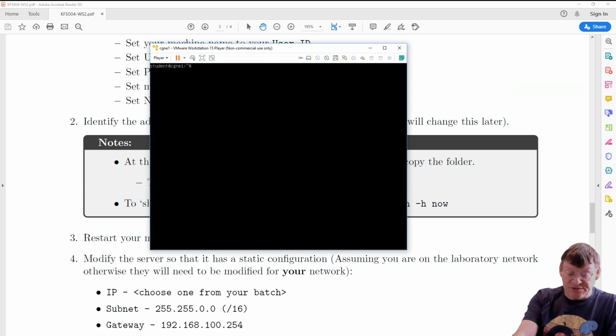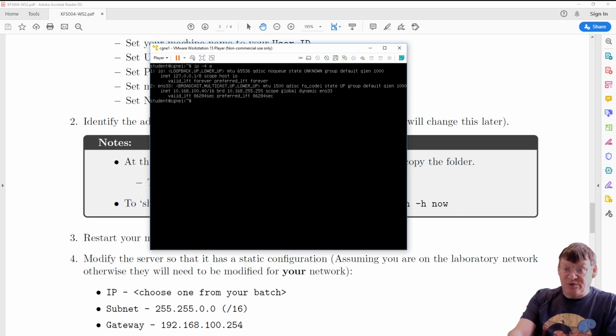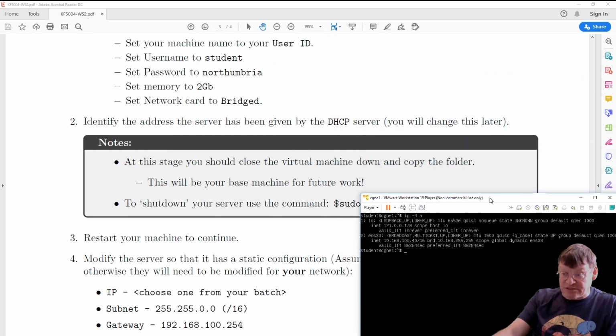What we can also do is we can go IP -4 addresses. Now we get a much shorter list, as we can see, it's there. Second one down, 10.168.100.40. Okay, so what's the next thing we need to do?